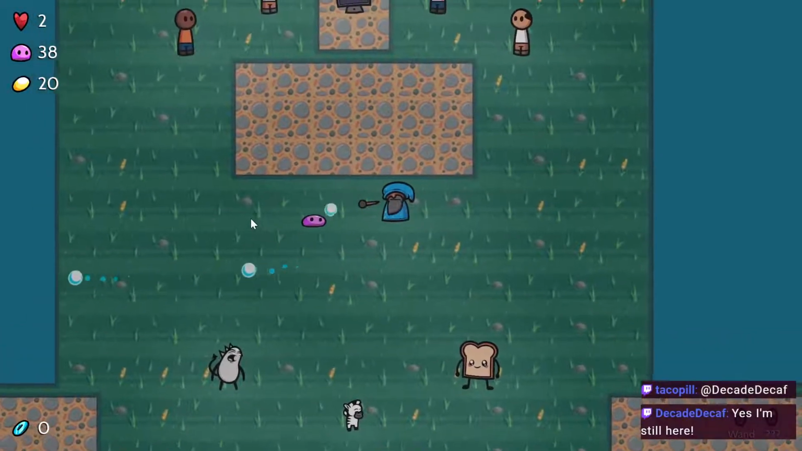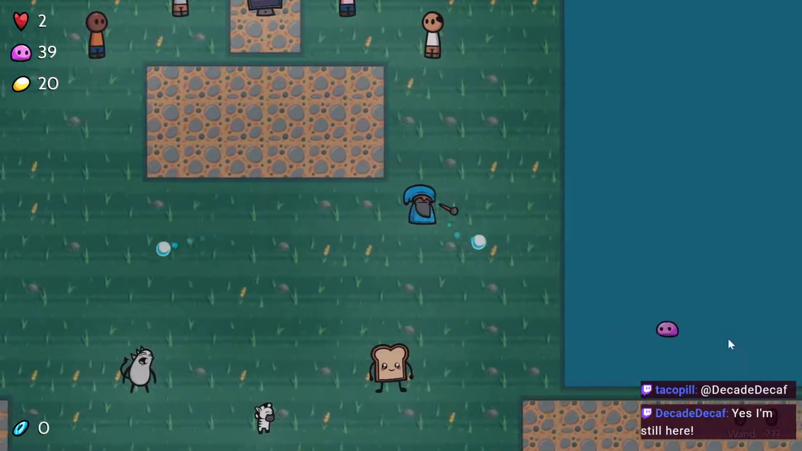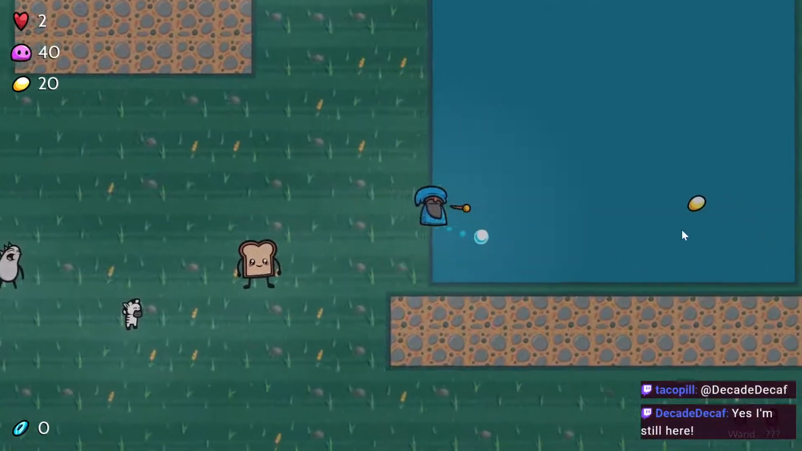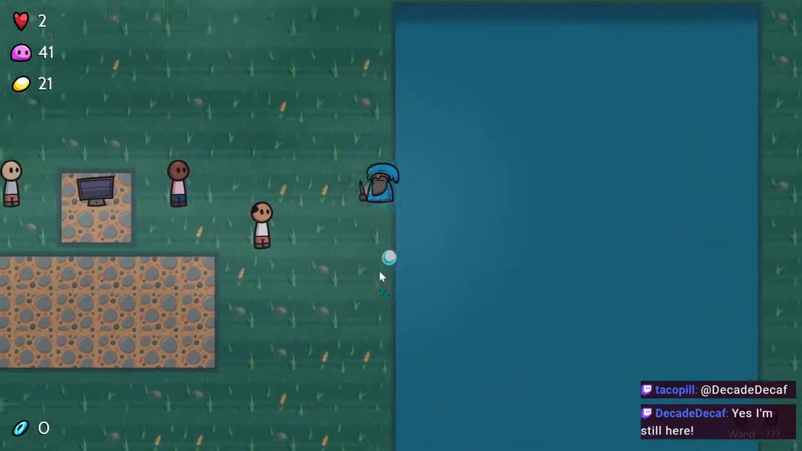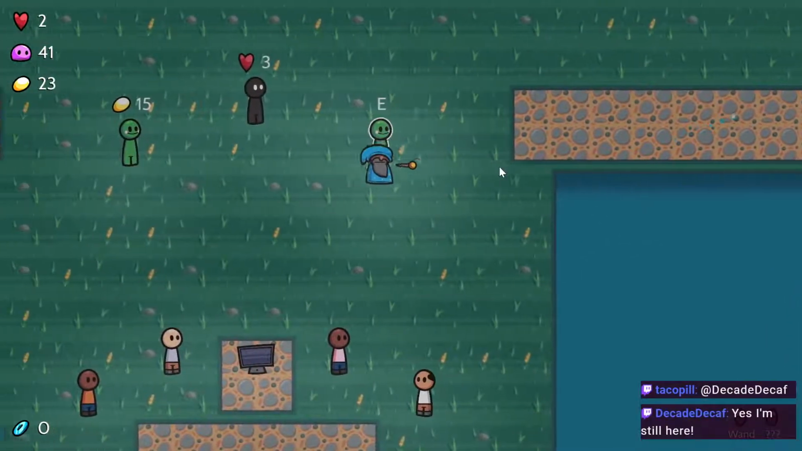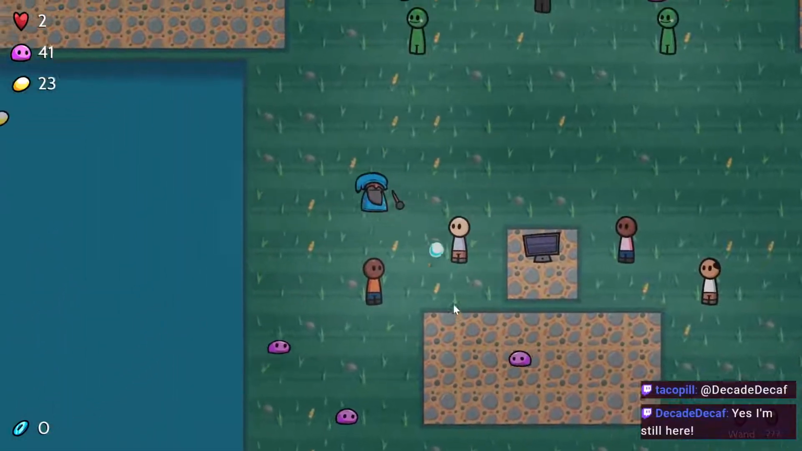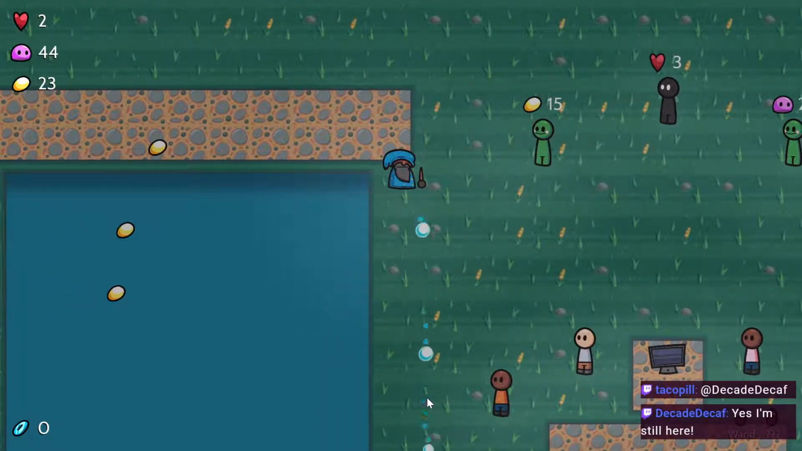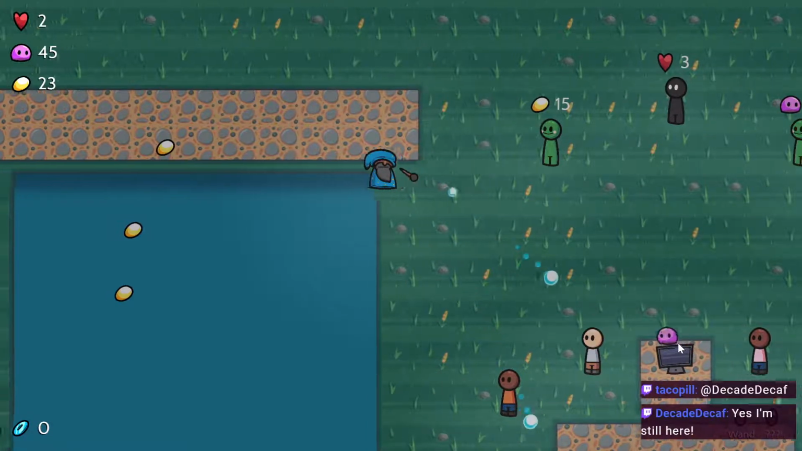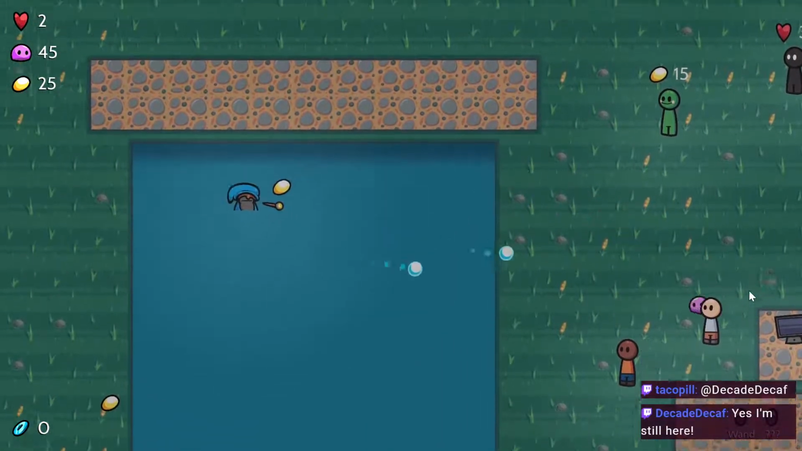I do get it though, you're stuck in a for loop. It sounds like the monsters just kind of spawn off screen. Interesting. So what happens if I just stand here? Oh, they do come up. Okay, yeah, they're just spawned off screen. Interesting.